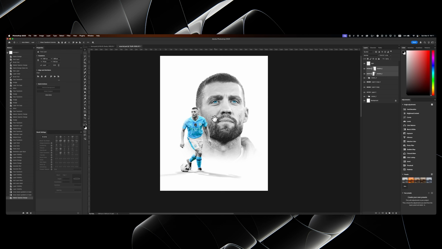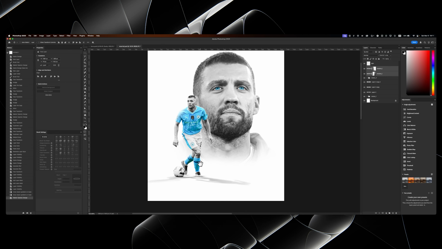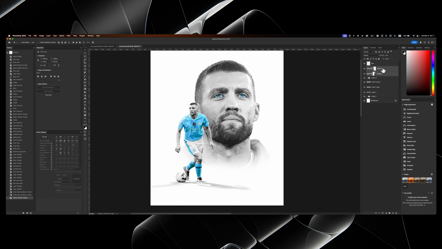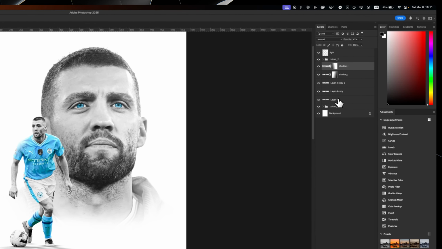I'm pretty happy with that. I think it's much lighter in the original poster, but we're gonna leave it like this. We can put that shadow under the cutout as well, and if you want you can group it and call it shadows too, I don't know.